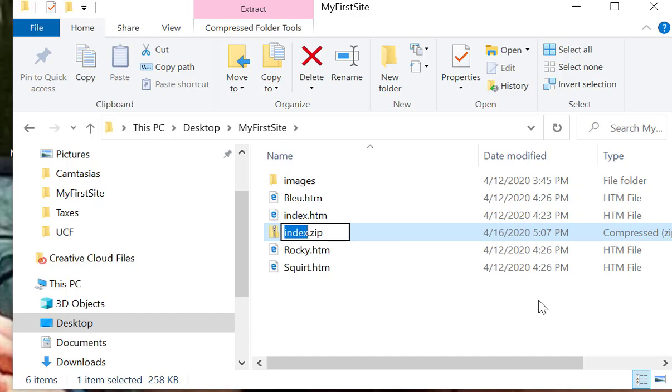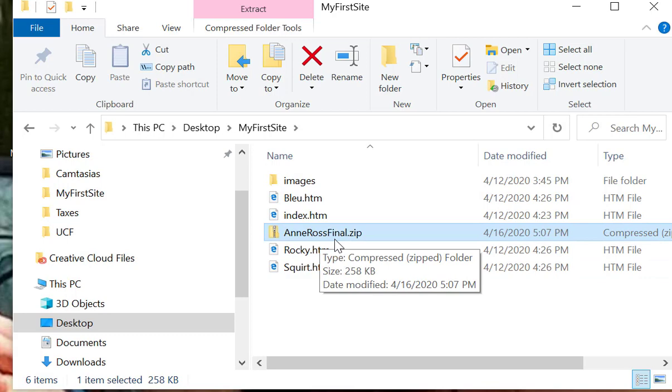And I'm going to name it after my own self. And I'm going to press Enter. Then it is this zip file that you want to send into Canvas. And that is how you zip up files.